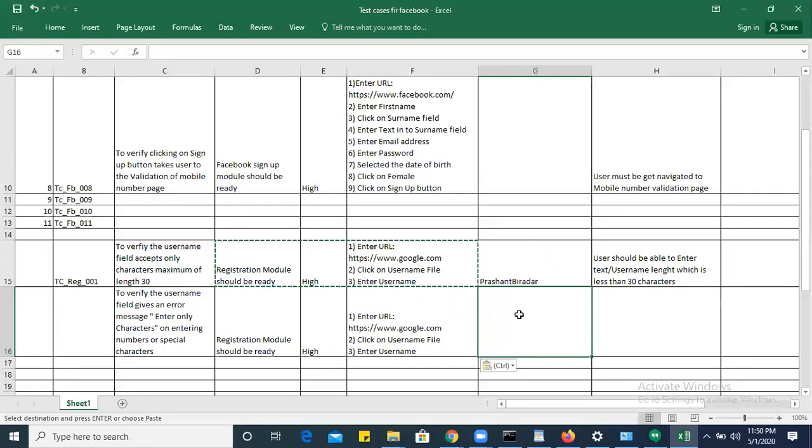So here the input test data could be Prashant at the rate gmail.com, right? You can give this because there are two special characters, that is at the rate and dot. Next I can give test data, that could be anything. I can try many things like Prashant 123, and Prashant at the rate 123, whatever.